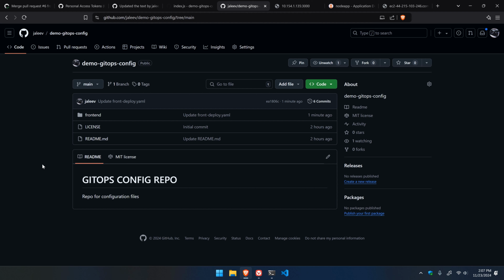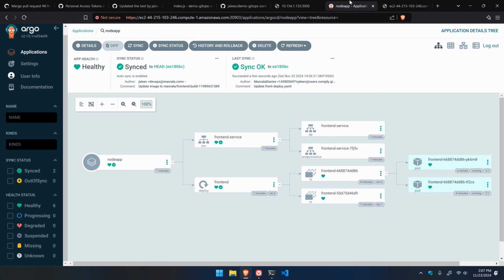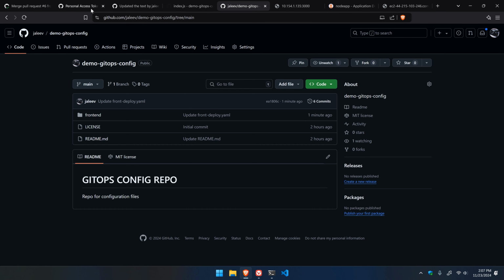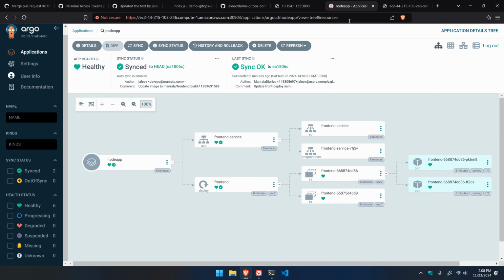So high level, this is what you need to understand. You need a code repo, you need a config repo, and you need the Argo CD. Also here, most of the time the config repo will be private. So you need to generate a token and then configure the token here in Argo CD so that the reconciliation will be fast instead of waiting for the 3 minute sync window.